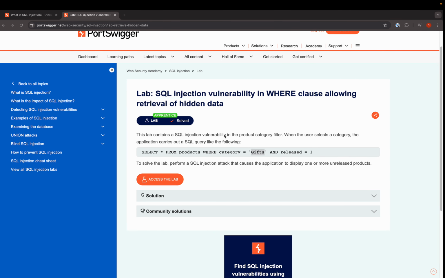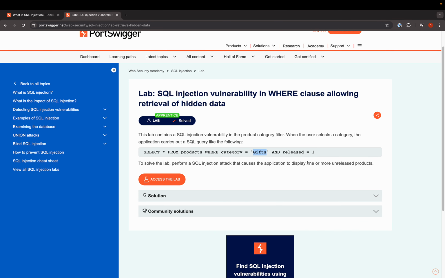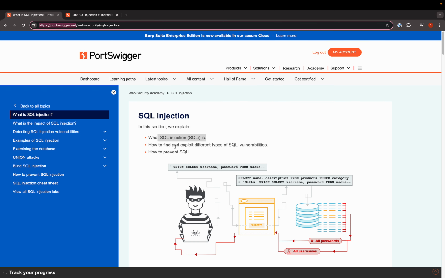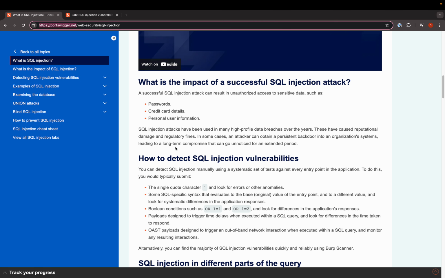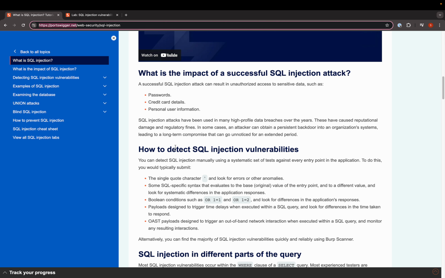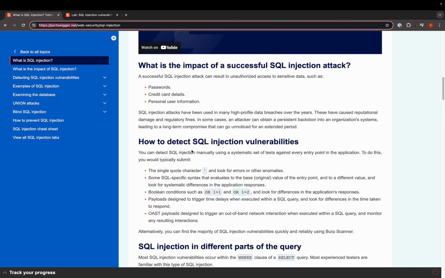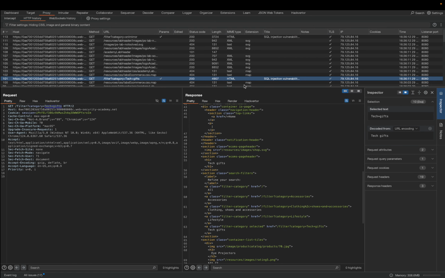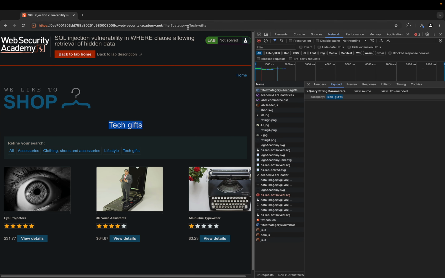Now, since the lab requires us to display all the unreleased products, one guide from PortSwigger on how to detect SQL injection is by the use of a single quote and looking for errors or anomalies. So that's what we're going to try.